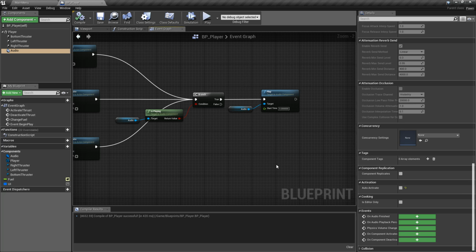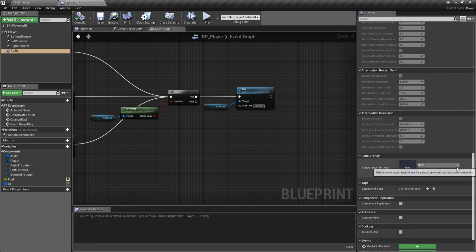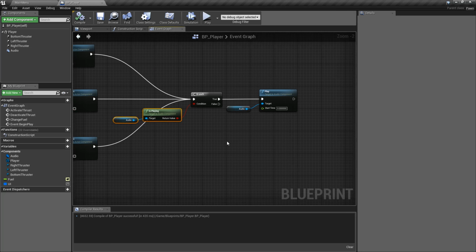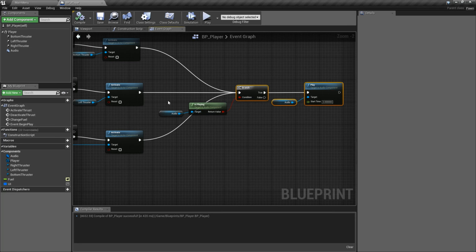Okay, so hopefully someone noticed. Once again, not paying attention. One of the issues with the blueprints is it's easy to gloss over certain things. So what I'm doing here is saying, hey, if you're currently playing, go ahead and play.